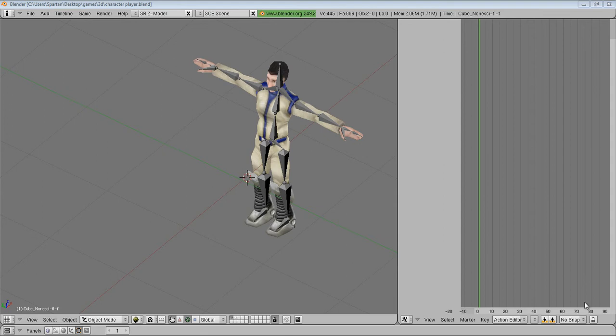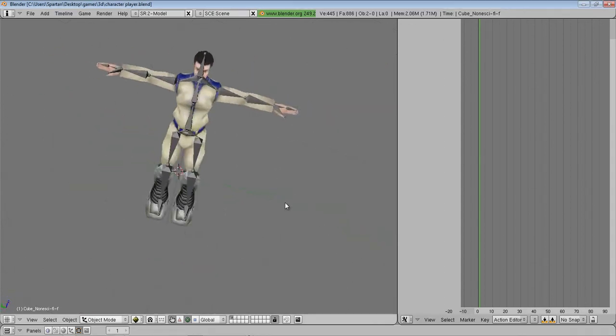One moment, I need to reset the mic, reposition it. Okay, so yeah, we're going to continue on our animation. We did rigging last time, and today we're going to do some animation.